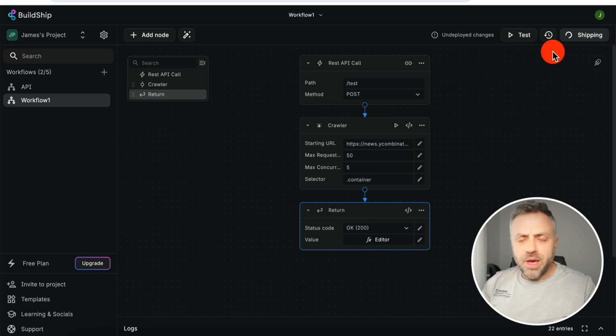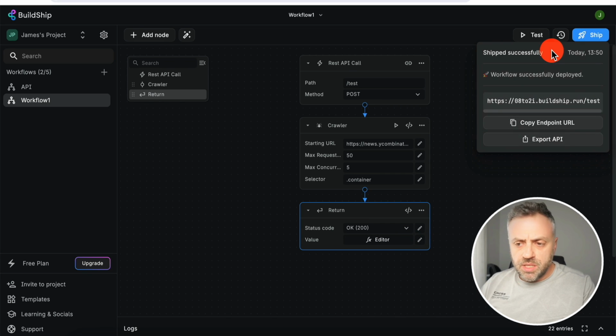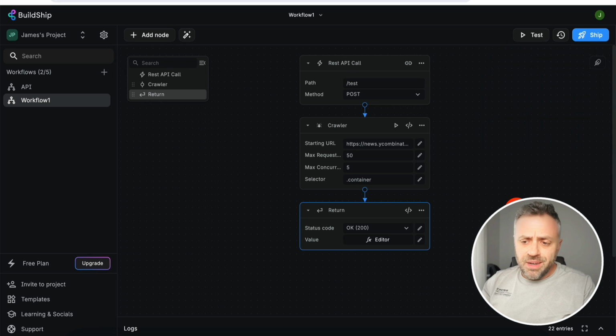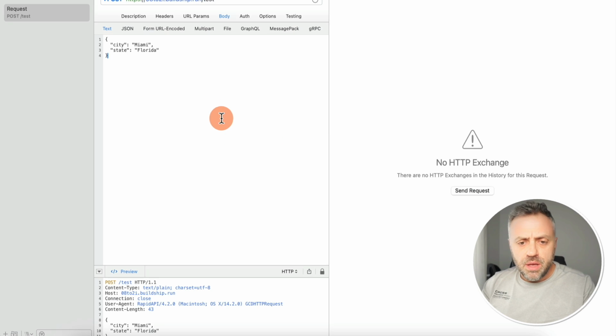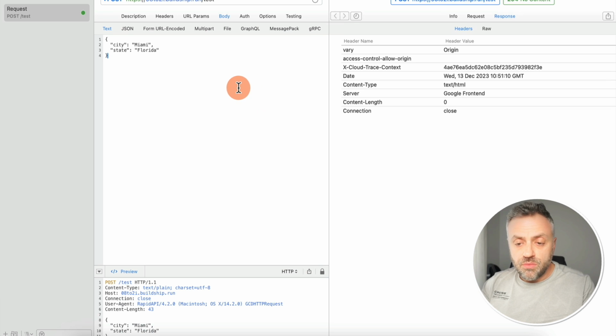So let's go ahead and deploy it just in case we made some changes, which I don't think we did in this case, but this is good practice anyway. And now let's go ahead and execute and see what happens. So it's going to take a couple of seconds because of that middle node. If we remove that node, it's going to be a lot quicker. So let's go ahead and wait a couple of seconds.